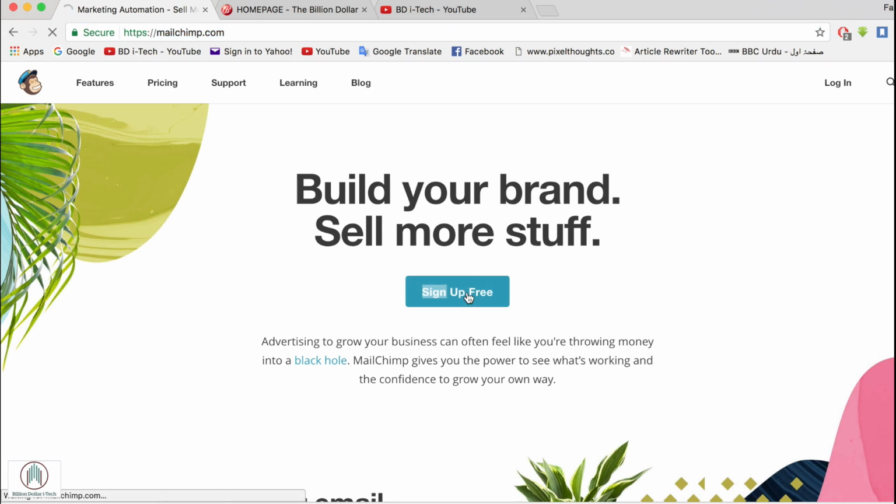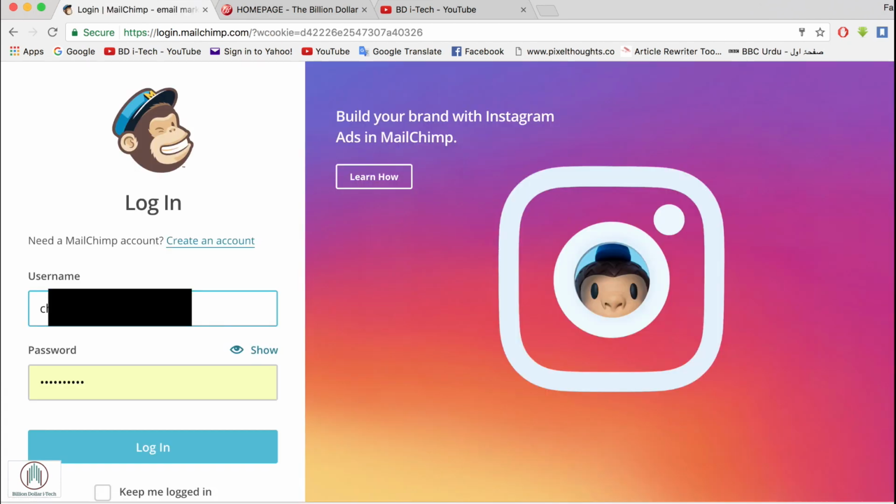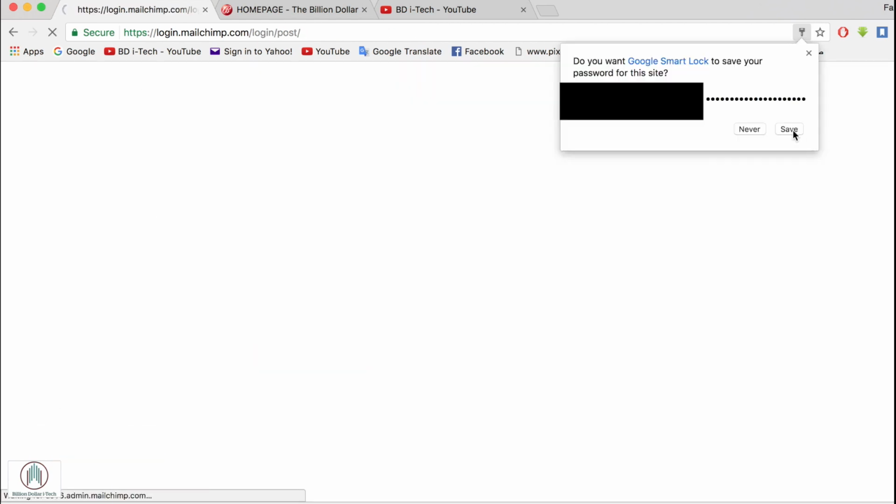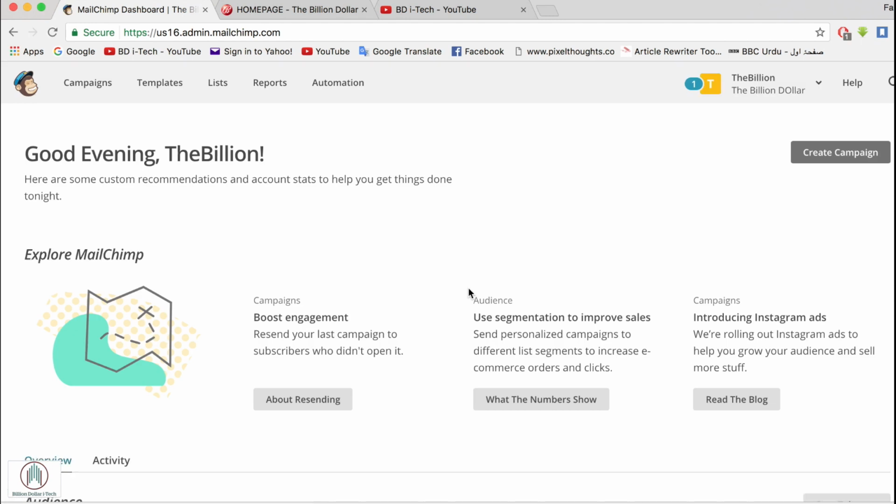Signing up is for free. You may fill up the columns with the necessary information required. Since I already have a login information, I will directly log in. Welcome guys to MailChimp main login page. So MailChimp offers basically five main functions: campaigns, templates, lists, reports, automation. So now I'm going to explain to you one by one what are the functions of each of them.